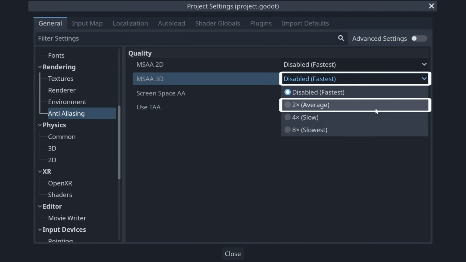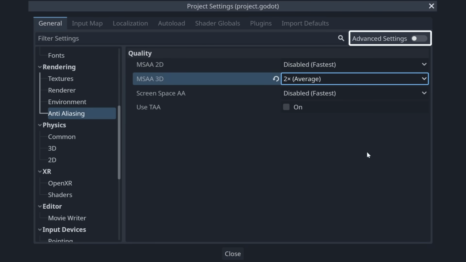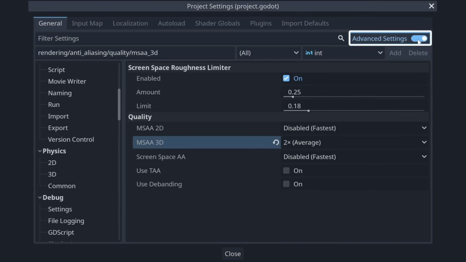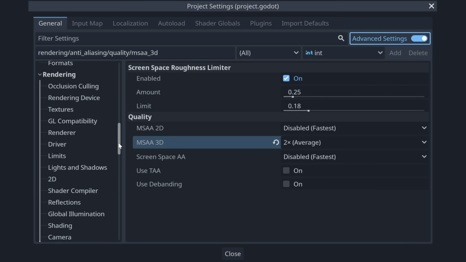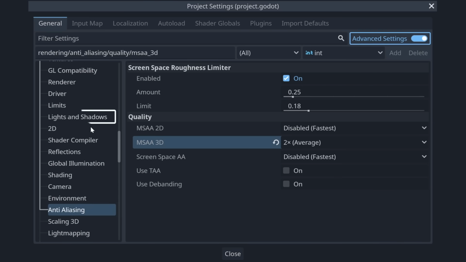To keep this window streamlined, Godot 4 added an advanced settings toggle in the top right. Clicking on this toggle will reveal many more project settings that are worth scrolling through and investigating at your own leisure. Click on the toggle and scroll down to Lights and Shadows, under the Rendering dropdown.